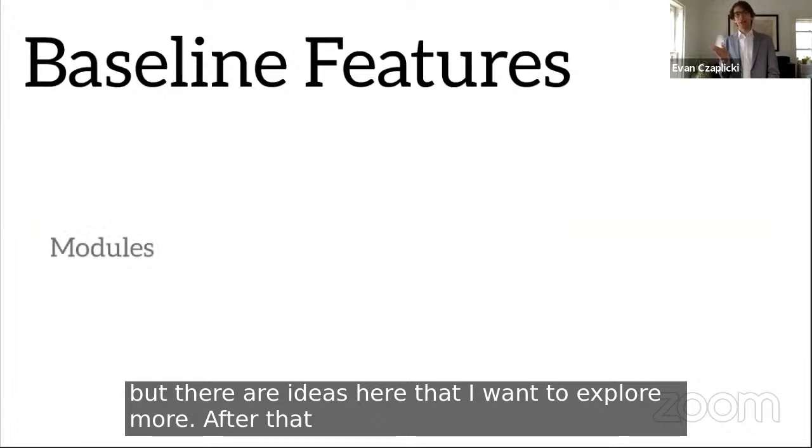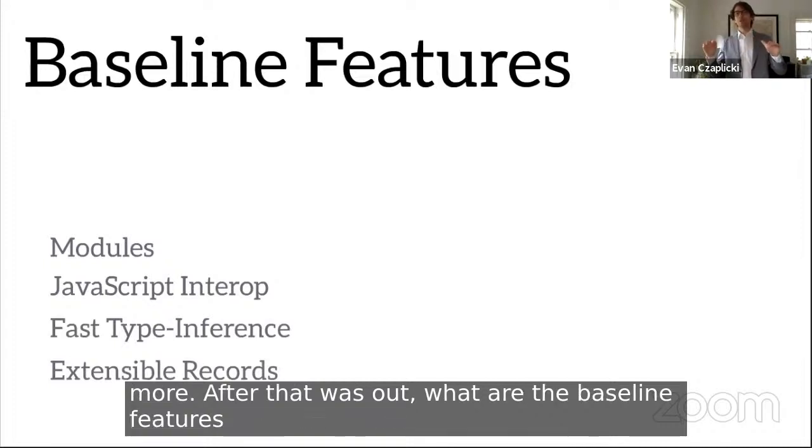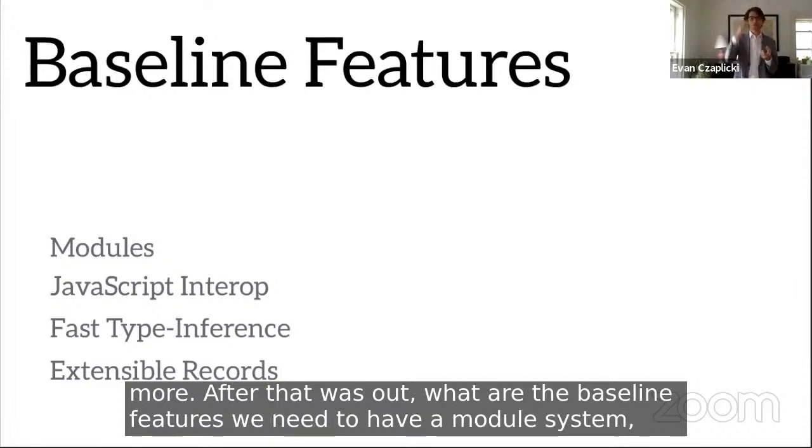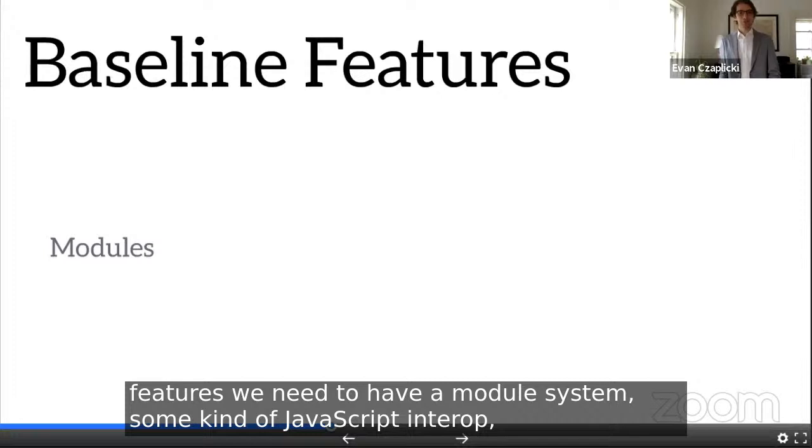After that was out, the next step was: what are the baseline features to be a plausible language? We need to have a module system. We need to have some kind of JavaScript interop. Let's talk about those briefly.